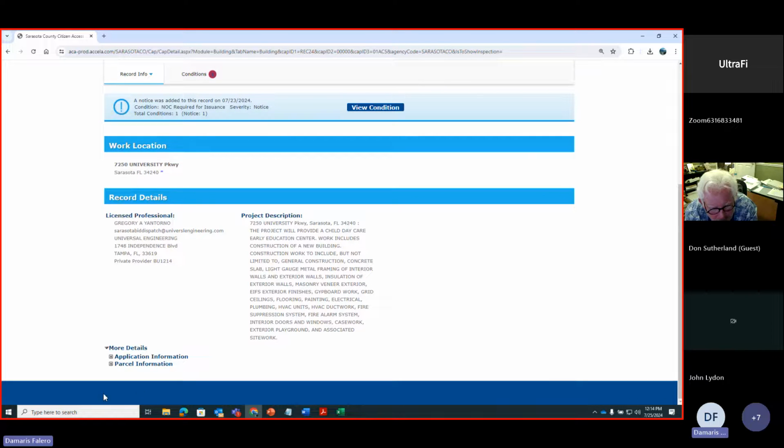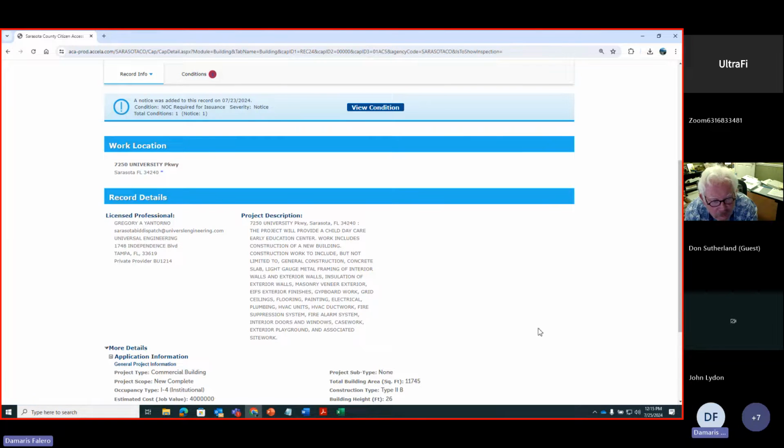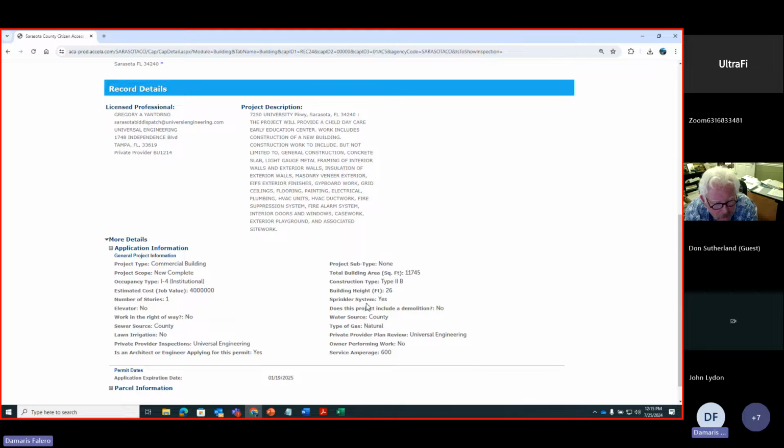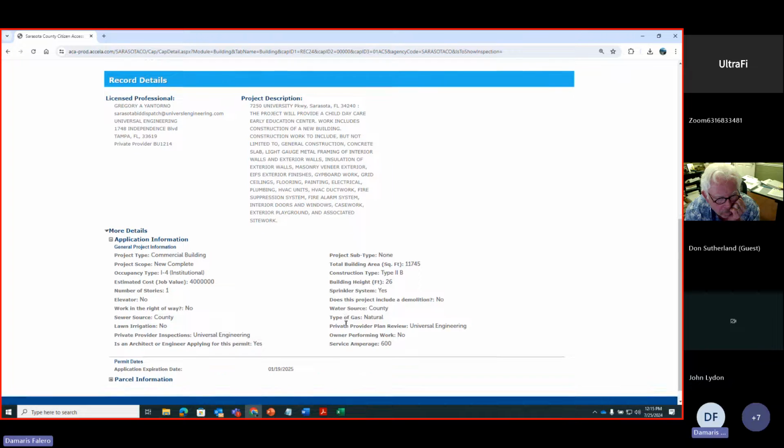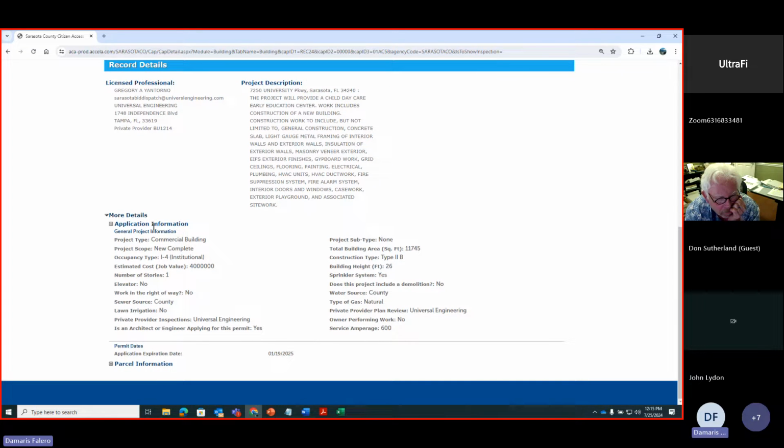to have additional drop-down menus, and it has additional application information. So just make sure you expand all of the arrows and all of those areas when you're on the page. A lot of the time, you'd be surprised how many people don't realize that they can do that, and there's maybe additional information that they're looking for. So here they have the general project information, project type, the cost of the job value, if it's a private provider, type of gas, just some general information, and then when the application is actually expiring.